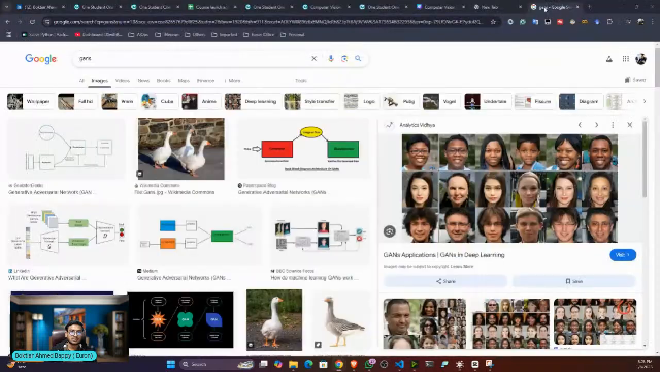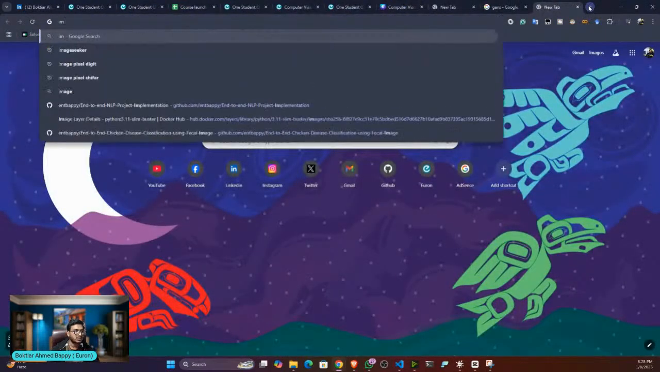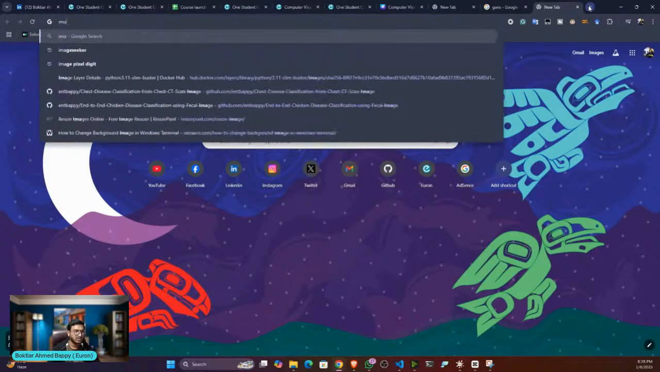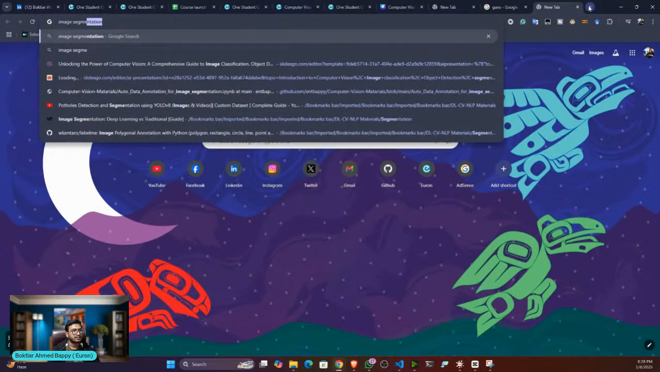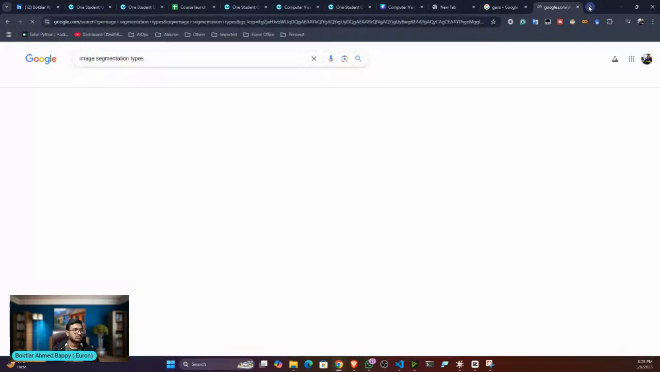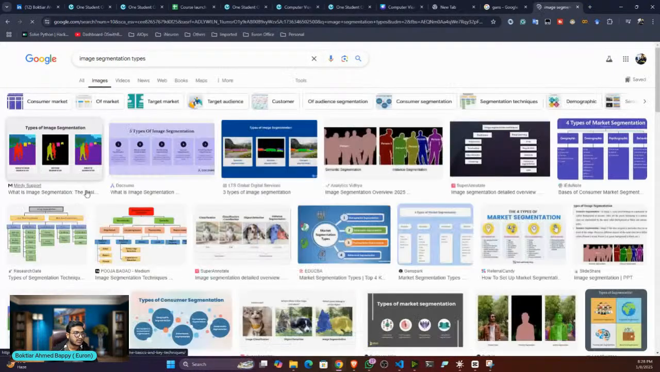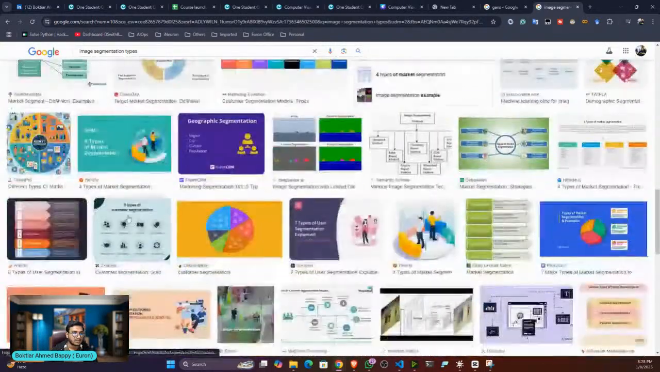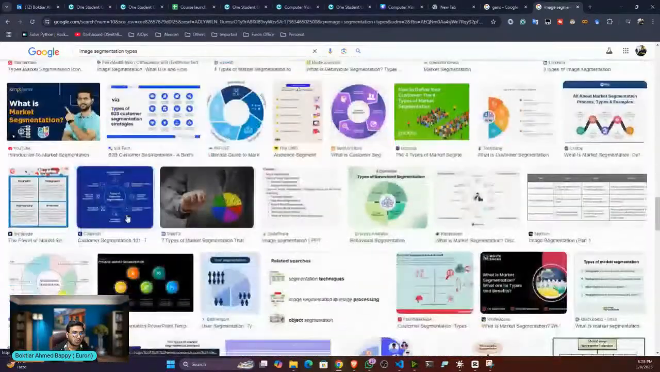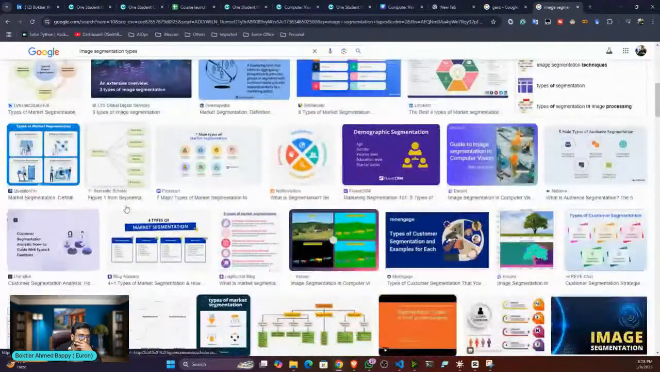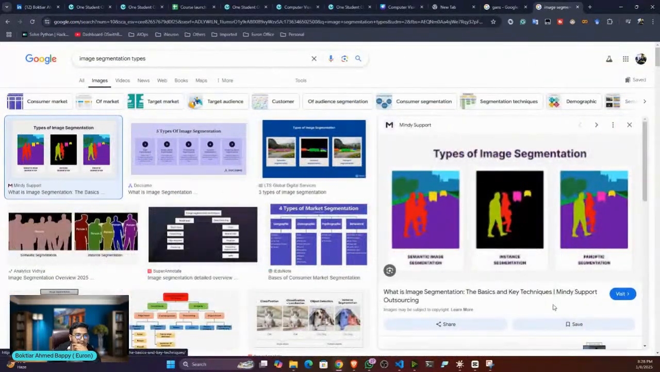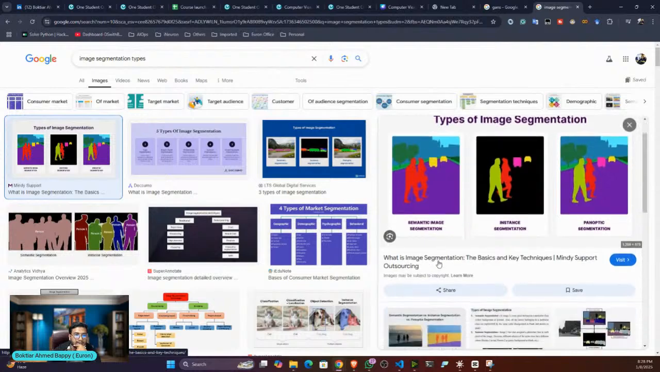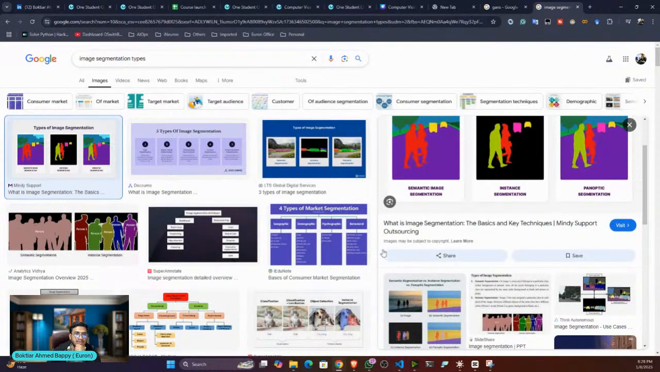Here you can search instance segmentation or image segmentation types. If you go to Google, you will see different images. Let me take one of them. See, you have three kinds of segmentation. One is instance segmentation, panoptic segmentation, and the semantic segmentation. Okay, instance, semantic, and panoptic.